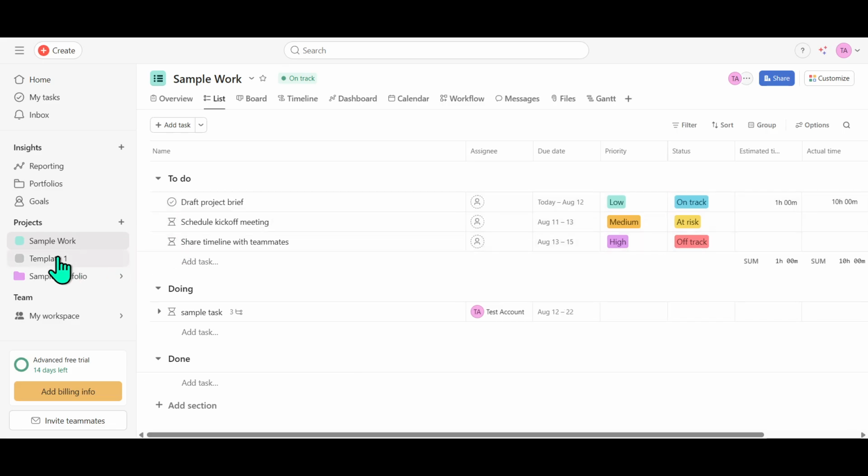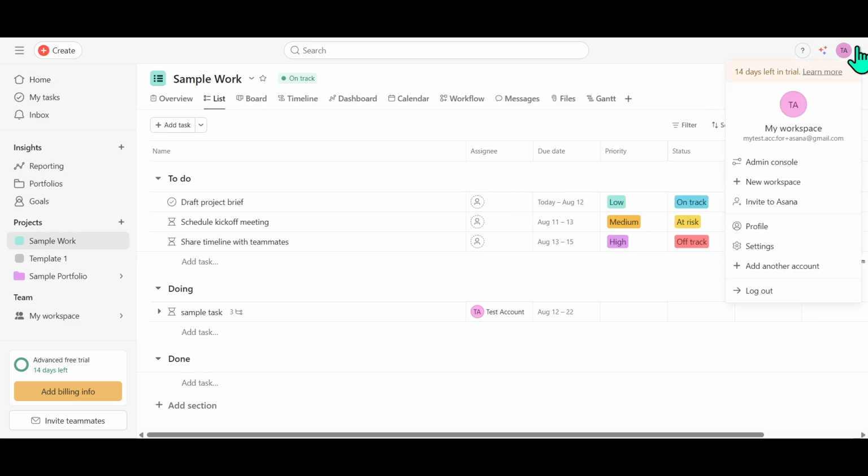To start, you'll want to make sure you're logged into your Asana account. Once you're comfortably inside your workspace, direct your gaze towards the top right corner of the screen where you'll see your profile picture or initials, depending on your account setup. Go ahead and click on that. This will open up a little menu with various options, and you'll want to look for settings in this list.